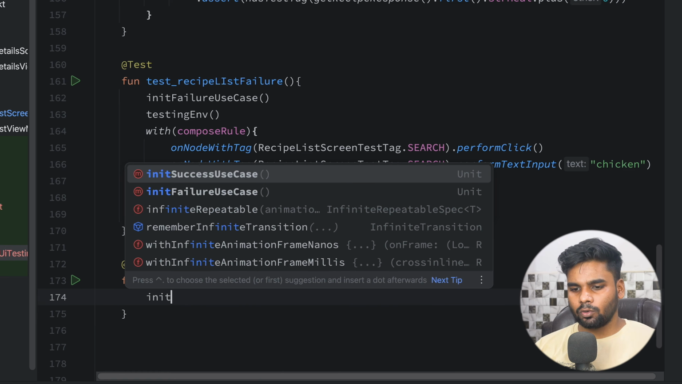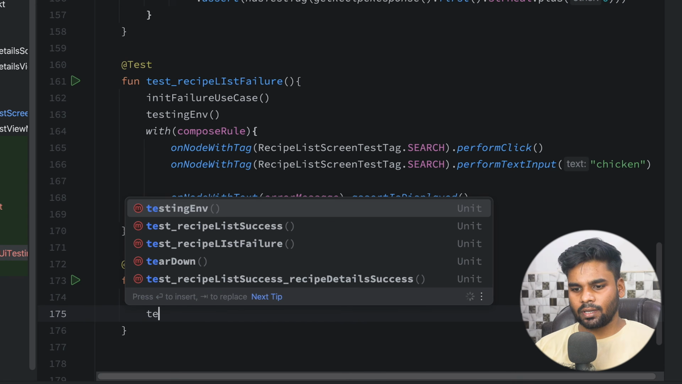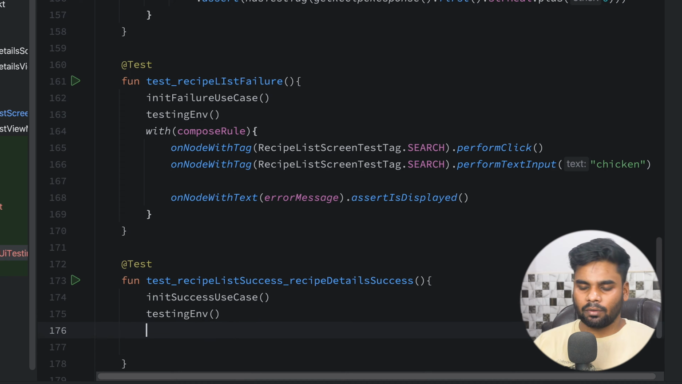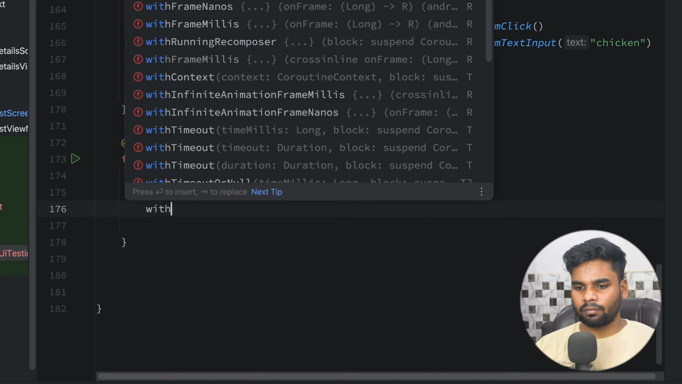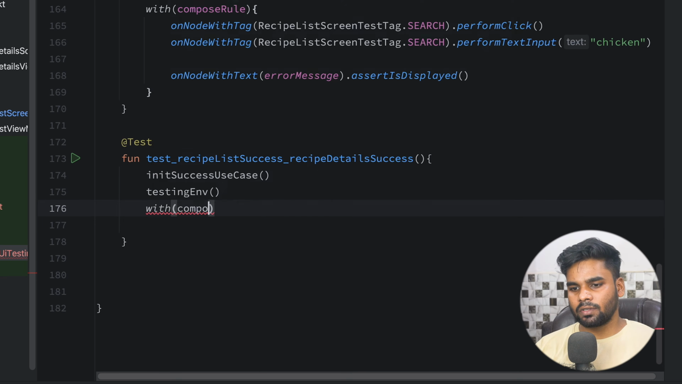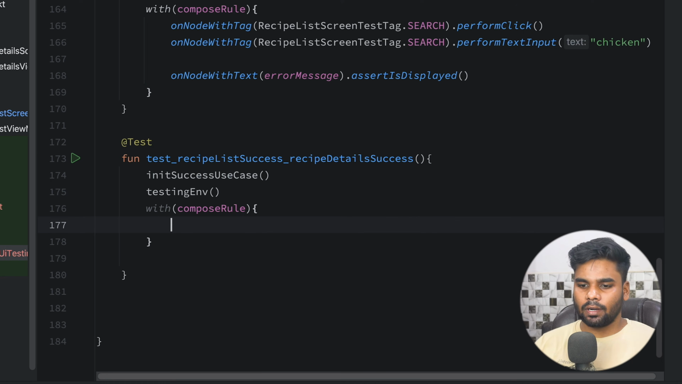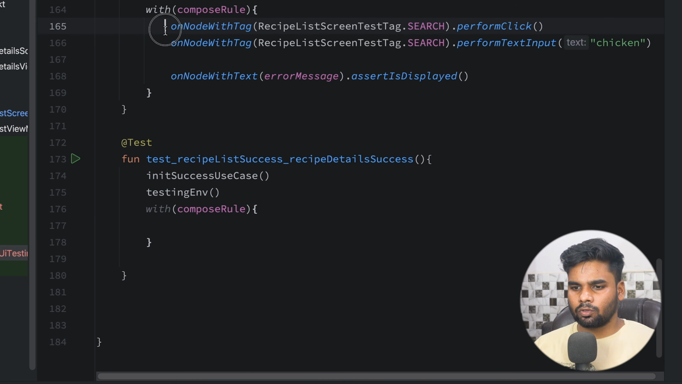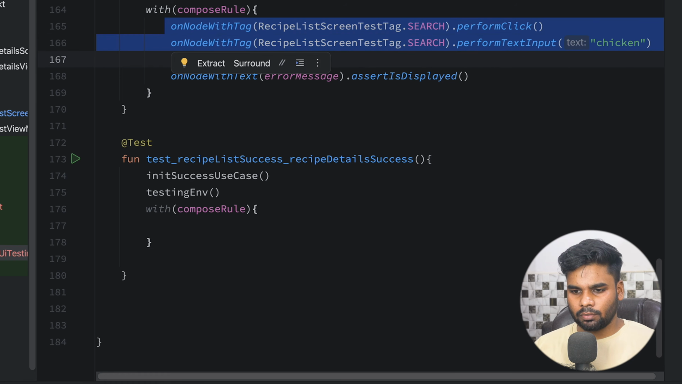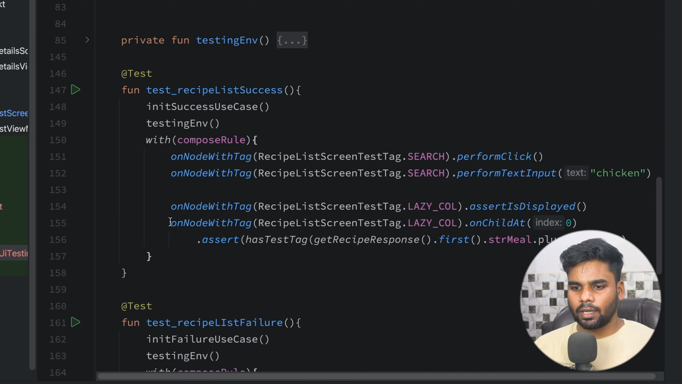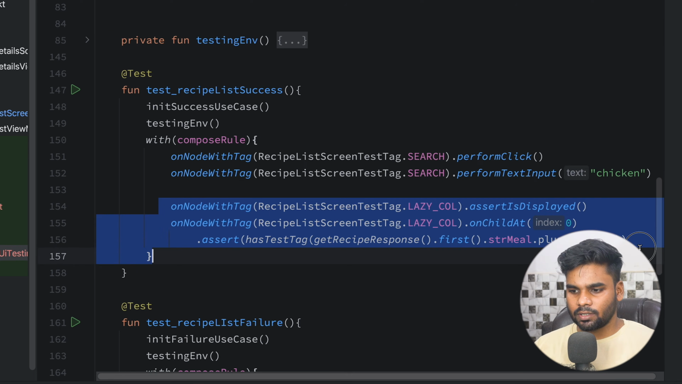And within this, I'm gonna use init success use case testing environment so that our environment will be set up correctly. And after that, I'm going to use with scope function with compose rule, and similarly I'm using the same things. So first I'm going to perform click and perform the text input. After that, I'm going to verify these two things.